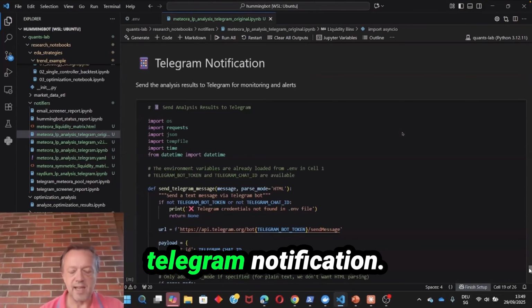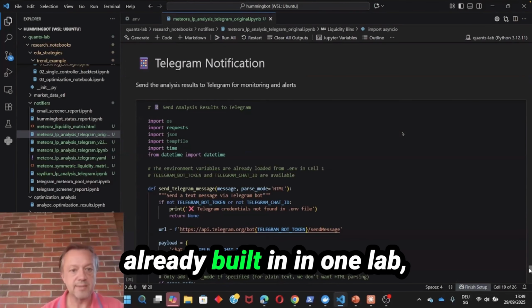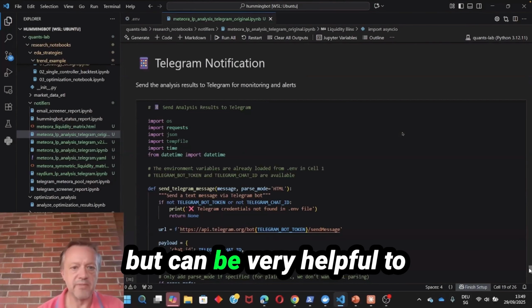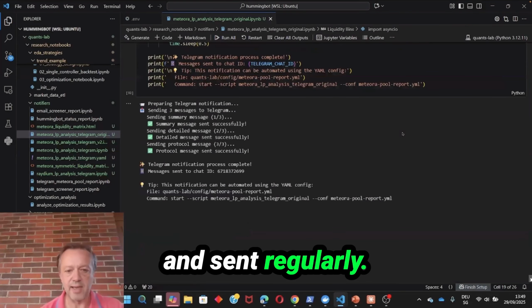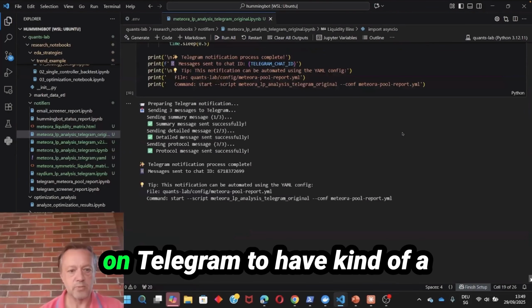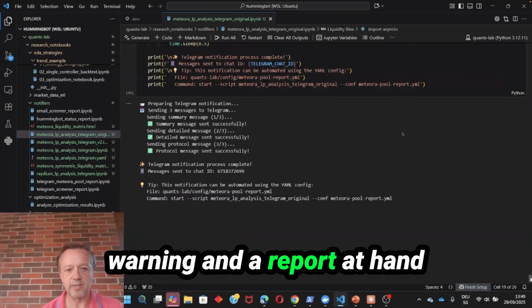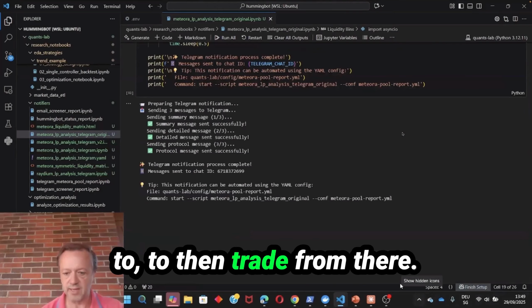At the end, we have the Telegram notification. This is something similar to what is already built in QuantLab, but it can be very helpful to have this report automated and sent regularly. In this case, we set it up hourly on Telegram to have a kind of warning and the report at hand to then trade from there.